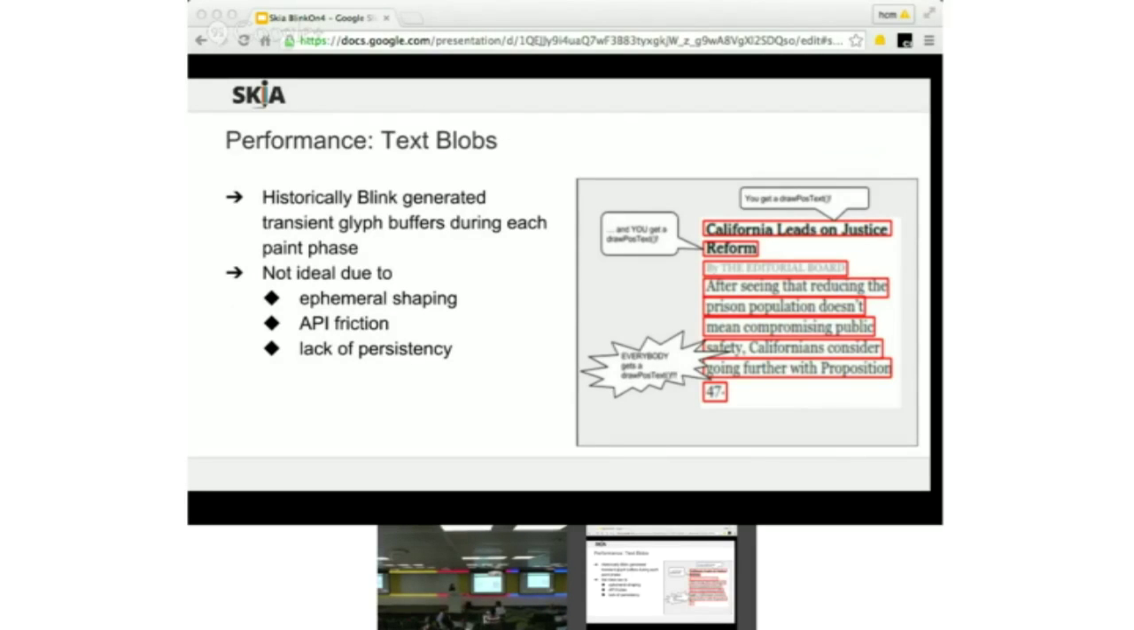Okay, text blobs. Historically, Blink used transient glyph buffers during each paint phase. There were some problems with this. Text had to be shaped into stack allocated glyph buffers every time it was recorded. There was API friction converting glyph buffer data to a Skia compatible format. And there was also a lack of persistency. There was really no efficient way to identify a recurring text sequence and cache it.